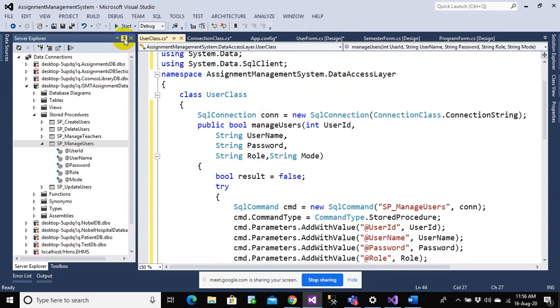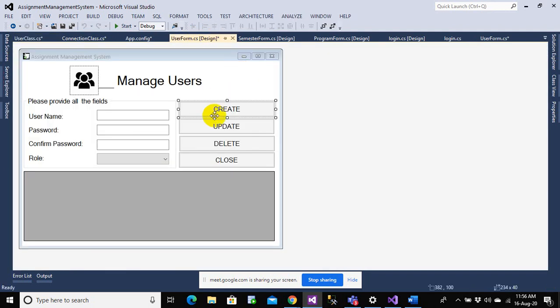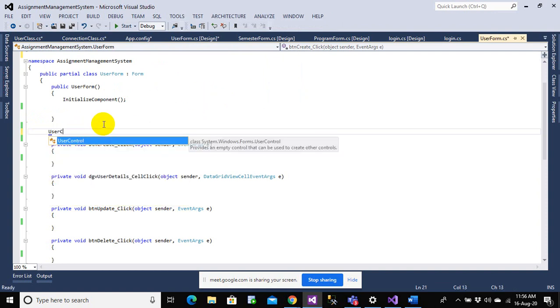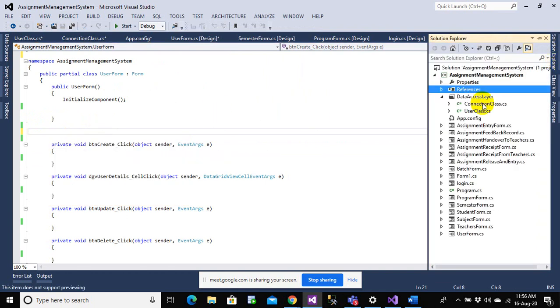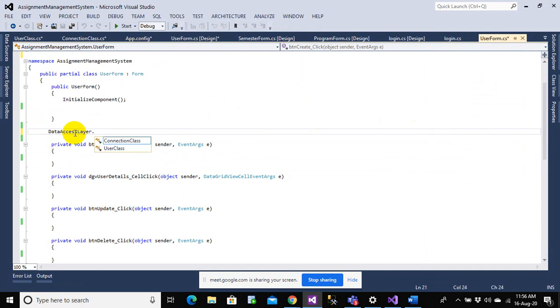So now we have already created a function in the class, called manage users. Now let us go to the user form, and let's call this function. Let's go to this create button. Now here let me create the object of this class, which is user class. But user class is under the folder called data access layer. So I just need to write DataAccessLayer.UserClass uc equals to new DataAccessLayer.UserClass.